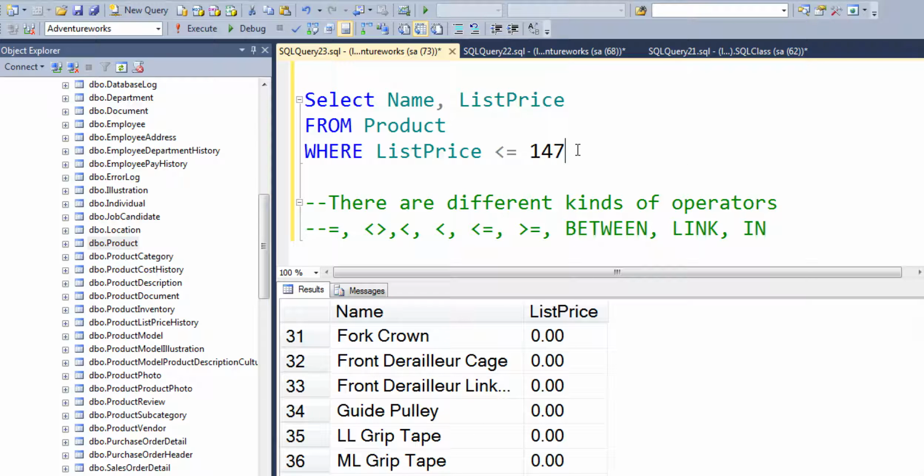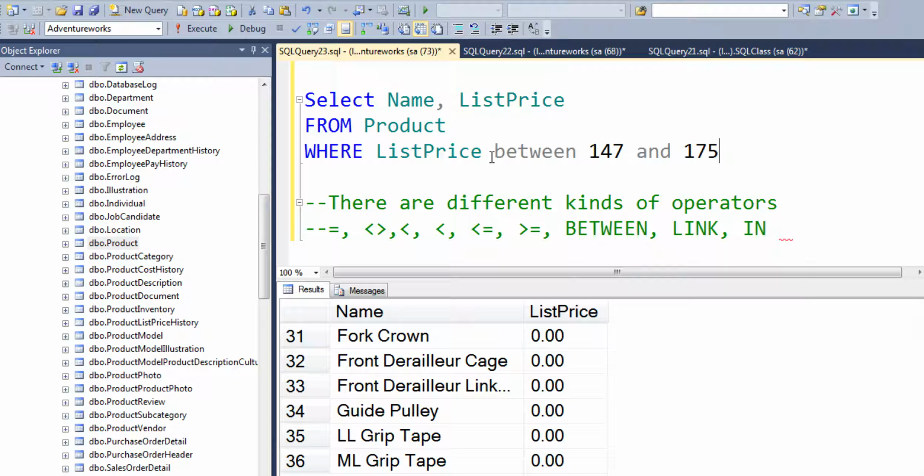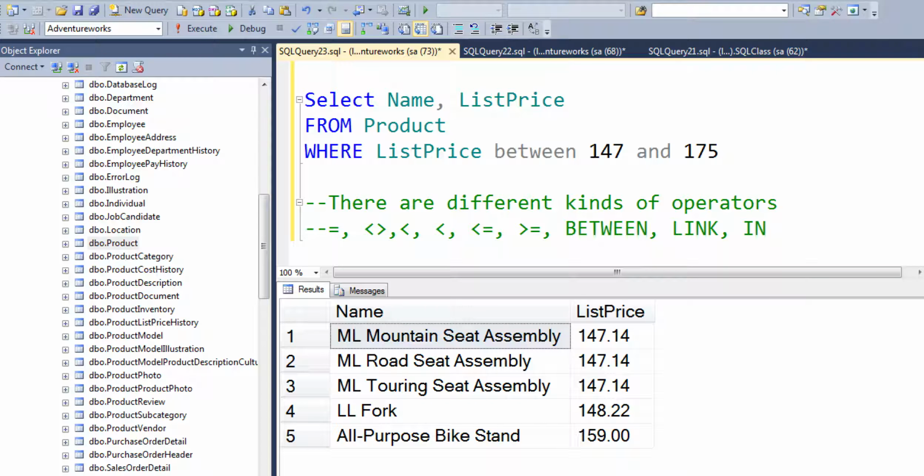List price also can be filtered in this format, where list price is between, and this is where we're using this between, 147 and 175. I execute that and I get all the product names that are listed between 147 and 175.